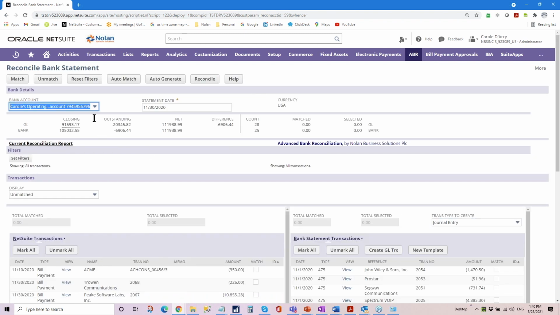So today, for demo purposes, we're going to work with Carol's operating account that is associated with a GL NetSuite account. So in our summary section here, we're seeing the GL ending balance being compared to our bank statement ending balance that is automatically calculated based on our bank feed import. So there is no need to manually input that balance. As far as we're concerned, if we're importing accurate and complete data from your bank, that balance is automatically calculated for you.